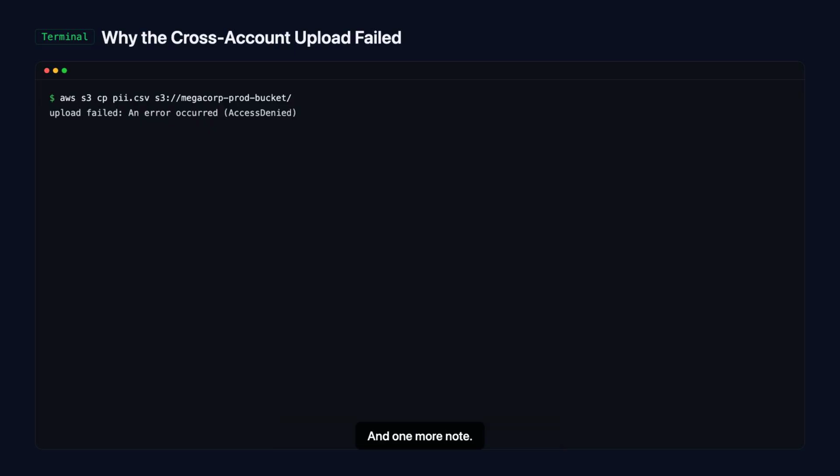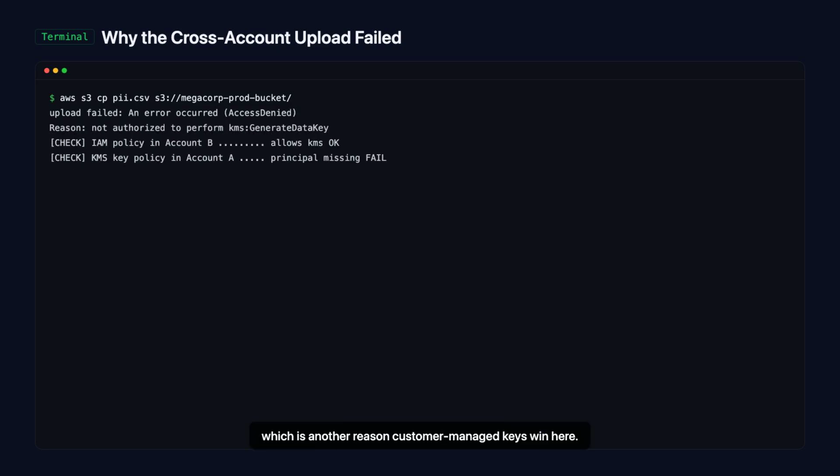And one more note, the Amazon Web Services managed AWS/S3 key can't be used for cross-account uploads at all, which is another reason customer-managed keys win here.